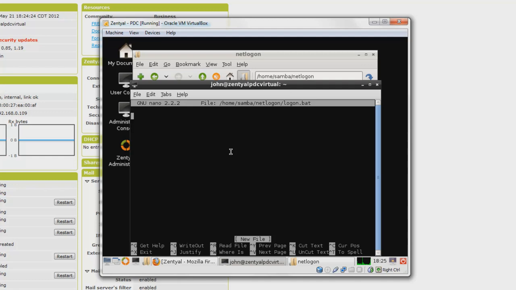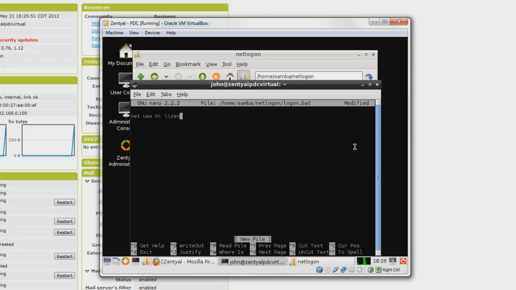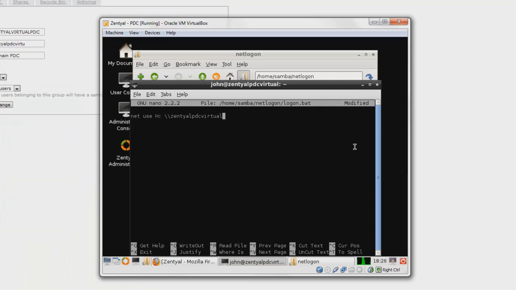So in order to see these folders that we created in Windows 7, we have to have these mapped as drives. So what we have to do is basically type in net use and then our drive, so H, and then what we had was our server. Our server was our NetBIOS name. We can get that by going to File Share. And actually, under hostname, that will be our mount point. So we'll do Zentyal PDC virtual, just as we see here.